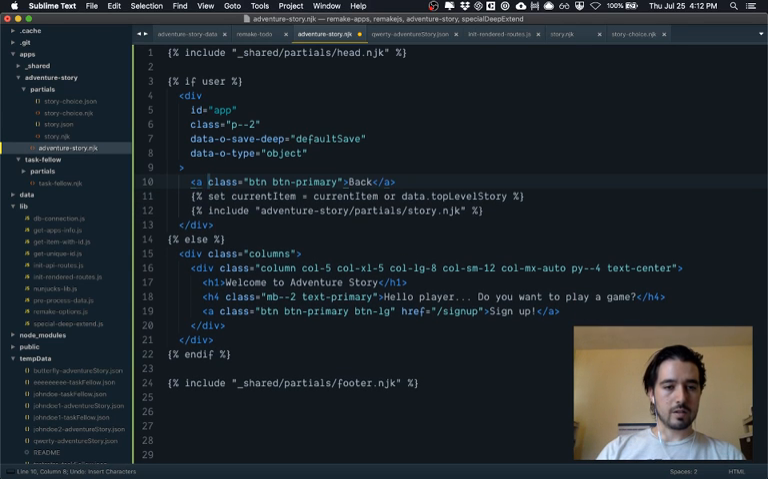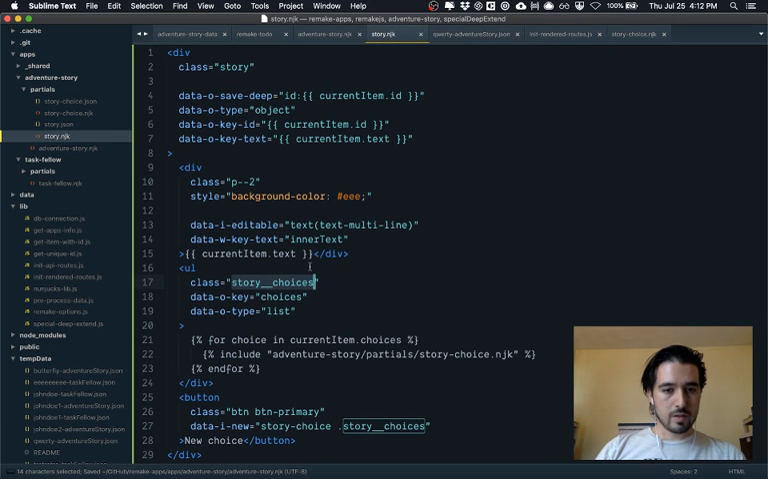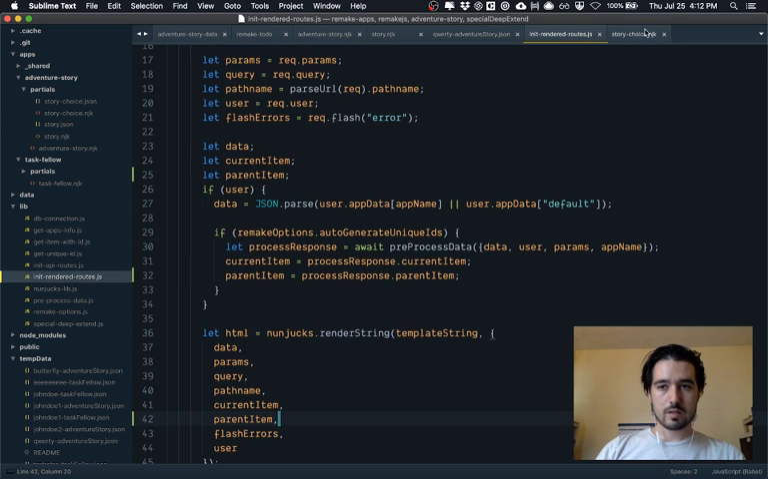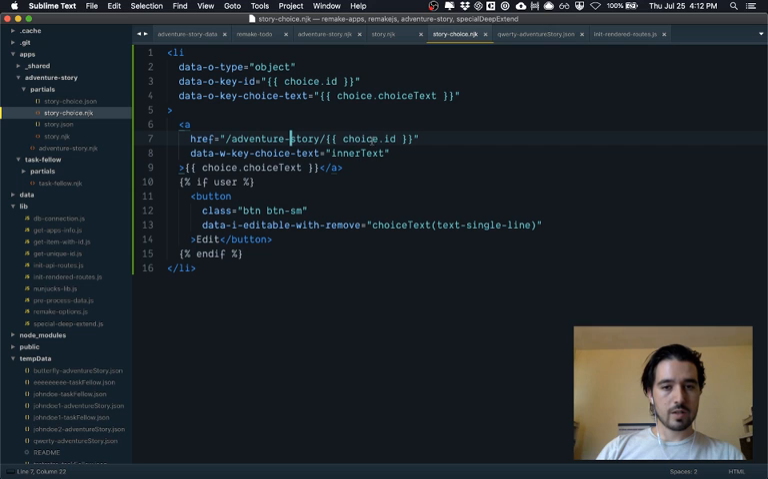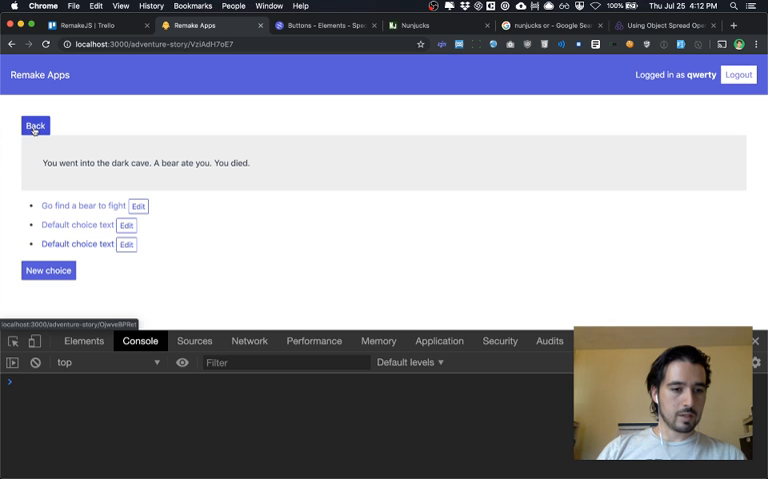I guess I don't need to put it on a new line. So let's do href and then slash adventure story slash, interpolation curly braces, and then we're going to do parent item dot ID. And I think that's how we're linking to the story too. Let me just make sure. So for the choices, we're doing adventure story and then choice.id. Okay, cool. So let's refresh this, and we've got this back button now.